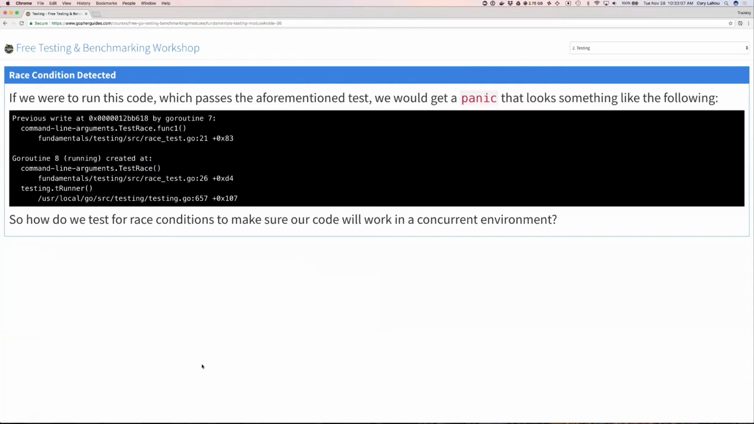So if I pass the dash race flag when I do my test, and this is something I typically do in the continual integration stage, it's going to tell me that it detected a data race. What's really nice is that if I read through it, it tells me this is the line where it saw the read happen, and this is the line where it saw the write happen.